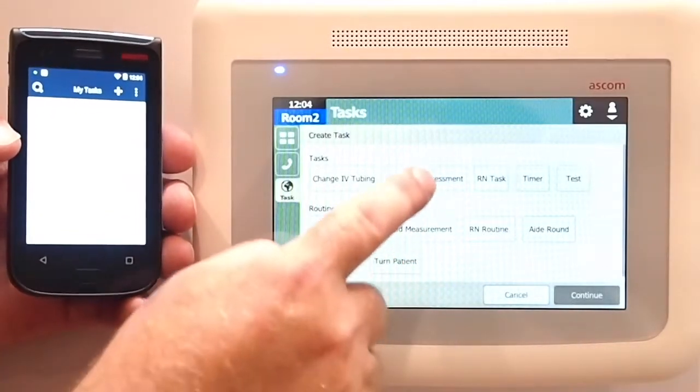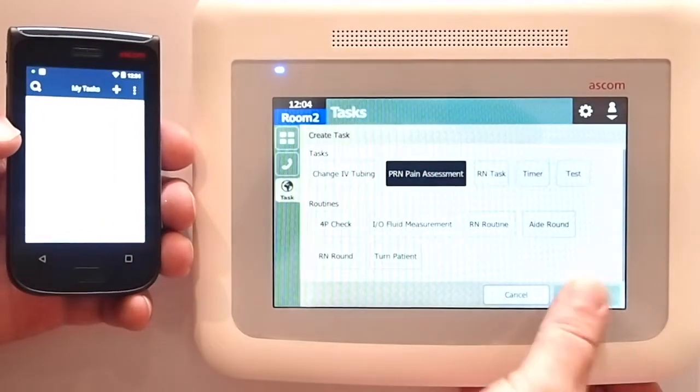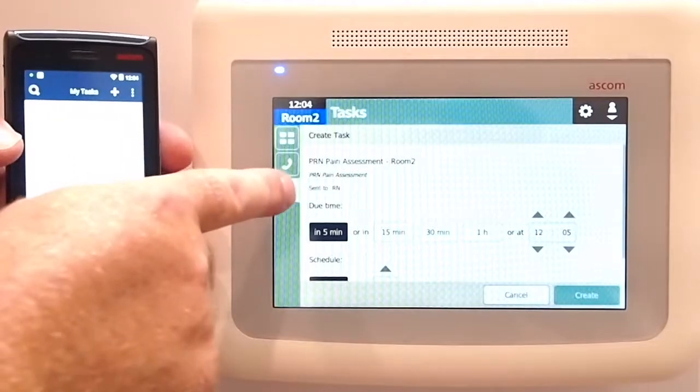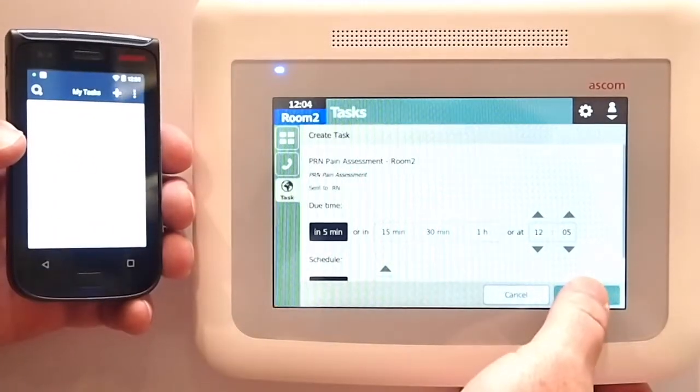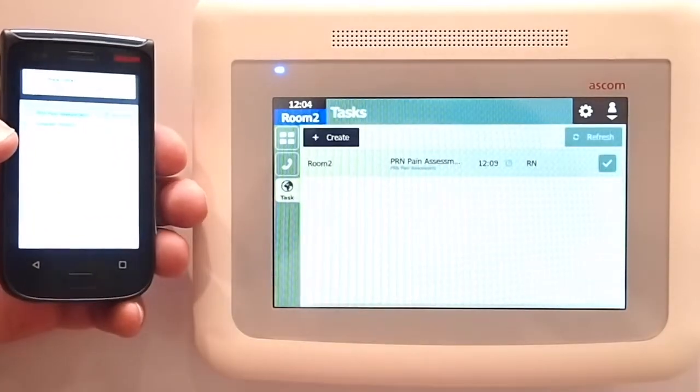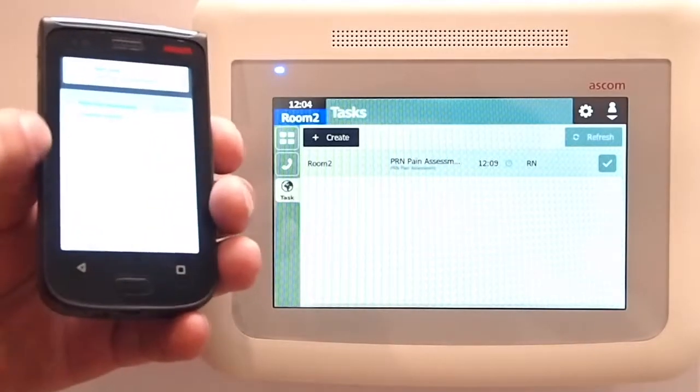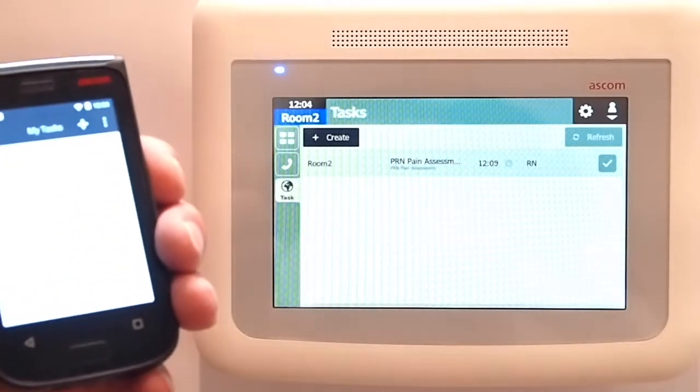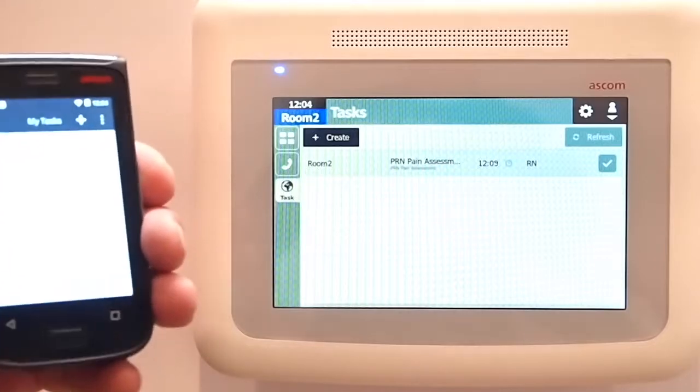So I'm going to go ahead and I'm going to do a pain assessment task. And when I create that, it is going to be the RN that's responsible. And when I create the task, I'm saying I want it to be done in 5 minutes just for demo purposes. And you'll see immediately that staff member got notification that they have that pain assessment and when it's due.